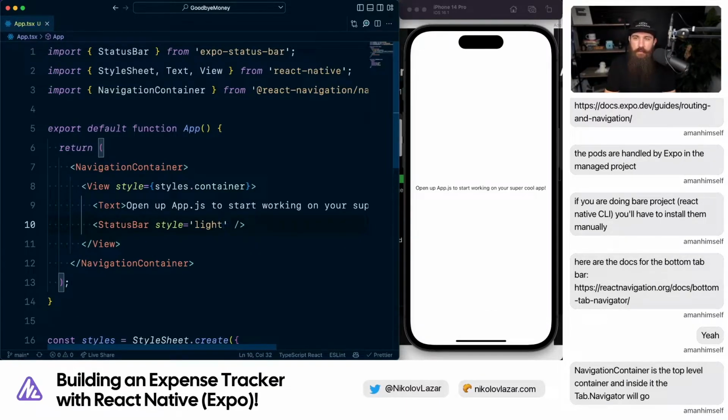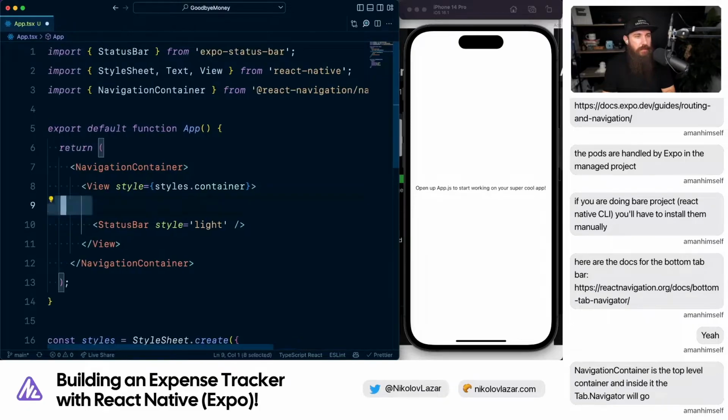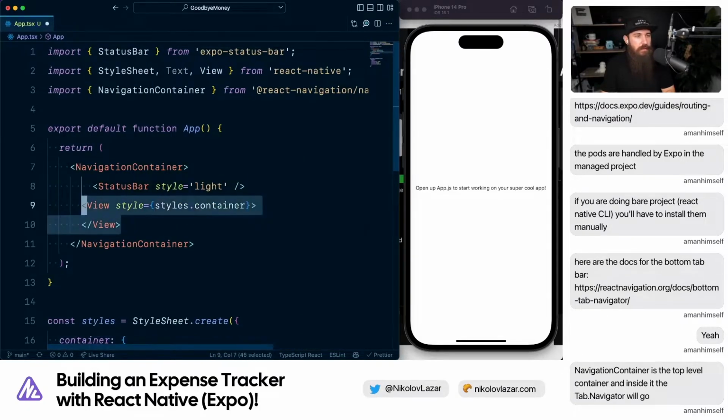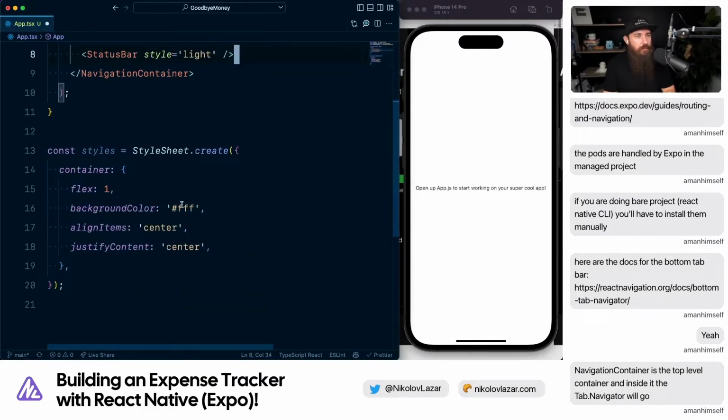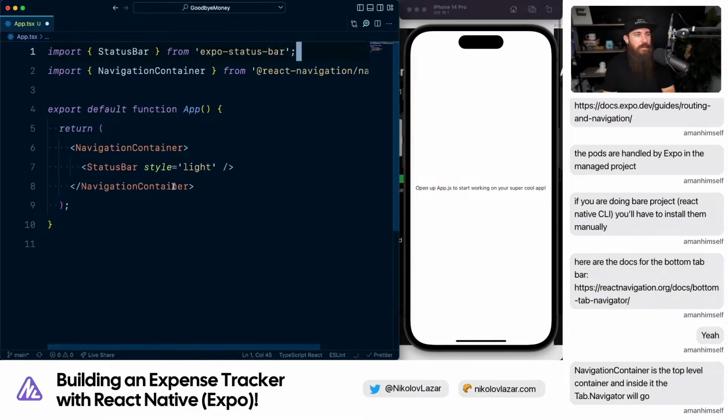Navigation container is the top level container, and inside it the tab navigator will go. Okay, cool, yeah. So the status bar is basically that. We want to use only dark mode for the app, so I'm going to keep this as light, and we want to enforce the app to always render dark mode. Let's get these out.